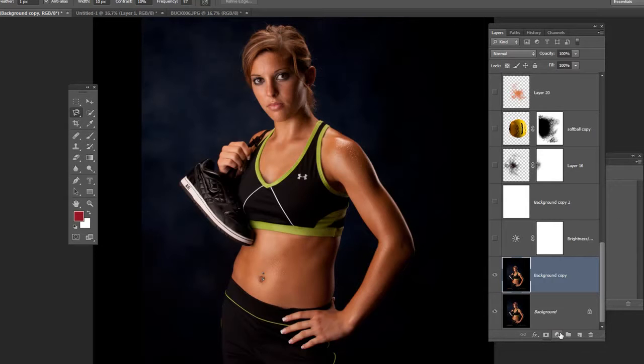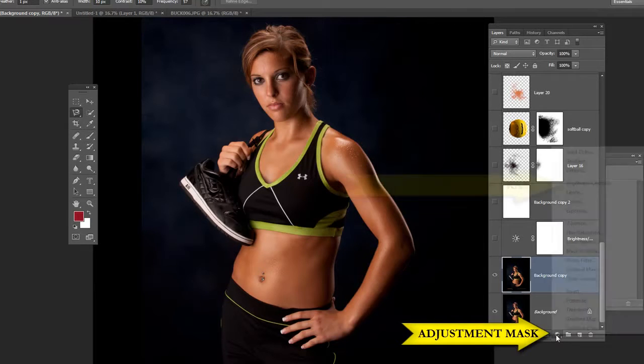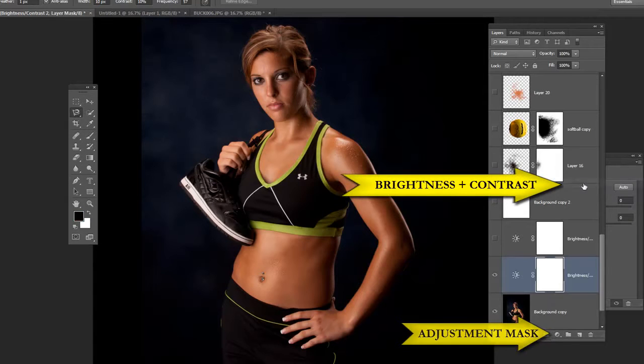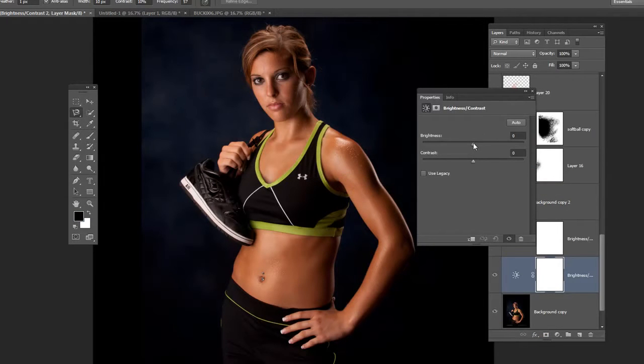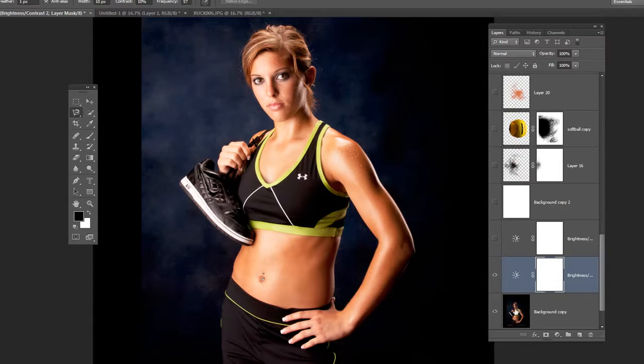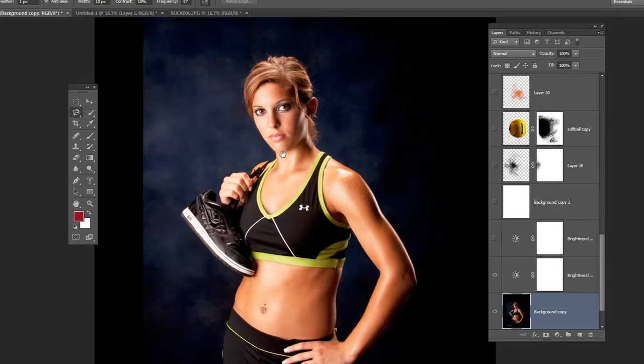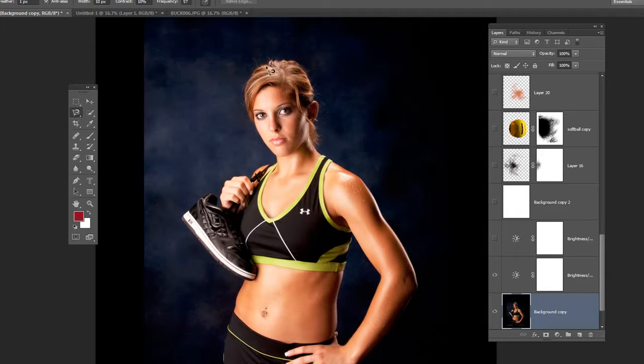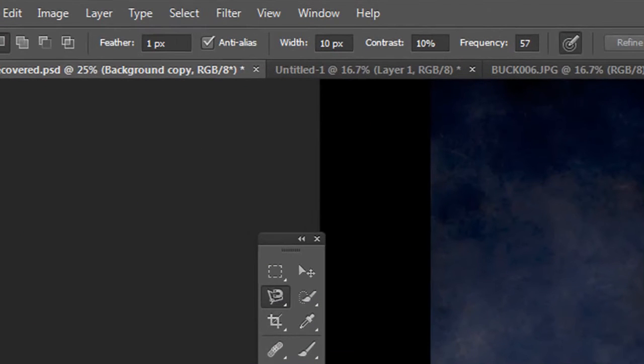Next thing I'm going to do is click on this button here, because I want to come up to Brightness and Contrast. You can see it here, and I'm going to raise my brightness quite a bit, to about 78%. I'm going to say OK. And now I'm back on this layer. What I've just done is increase the contrast between the edge of her versus the background here.